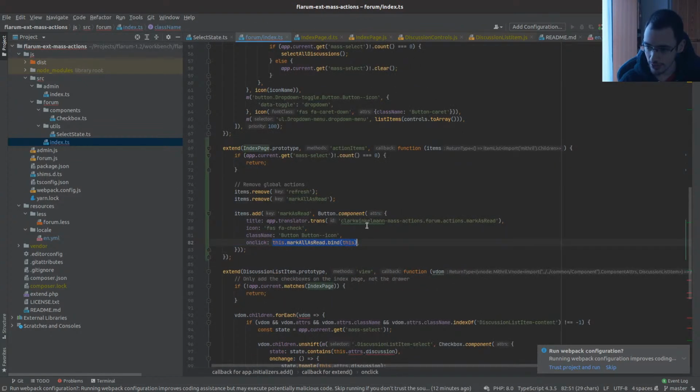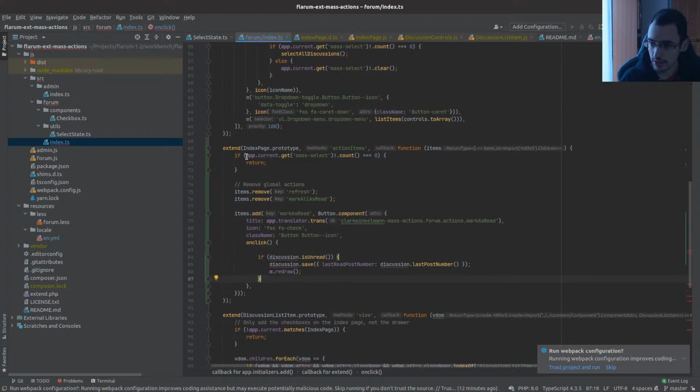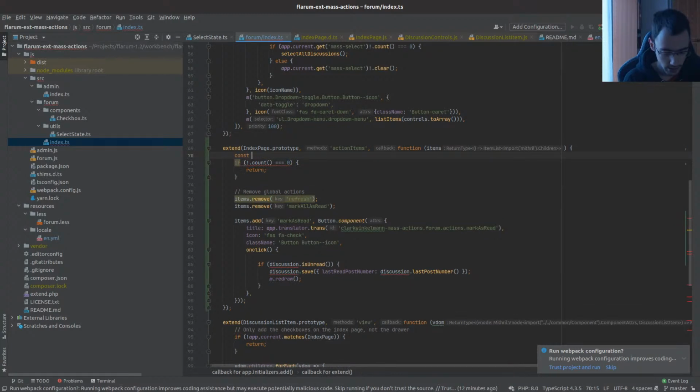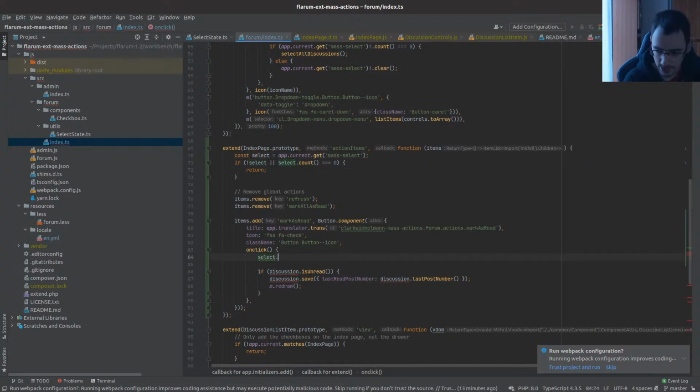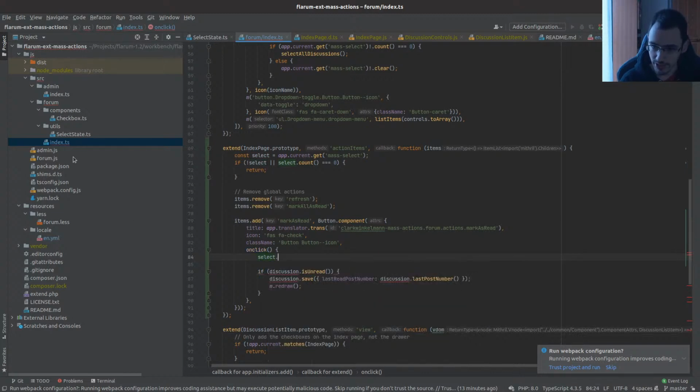So here we will have like this. Something else we can do here is const select equals this, and then if there is no select or if the select count is 0, we return, and then we can have access to this. So we can do here select dot, and now that's the thing, we need another function here.